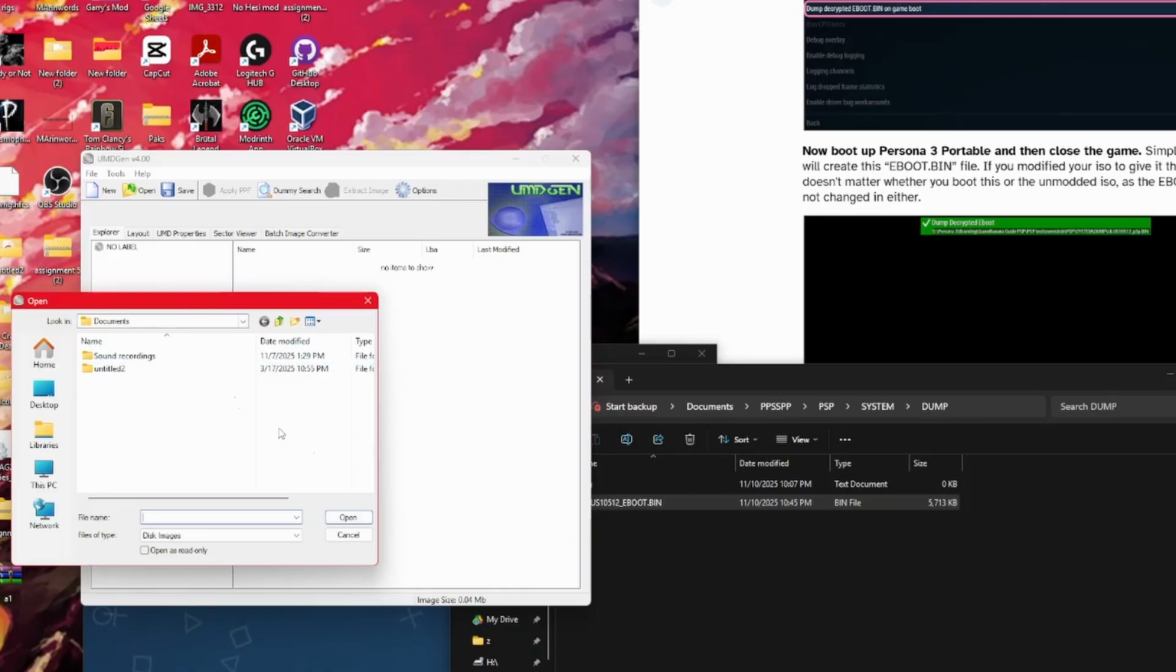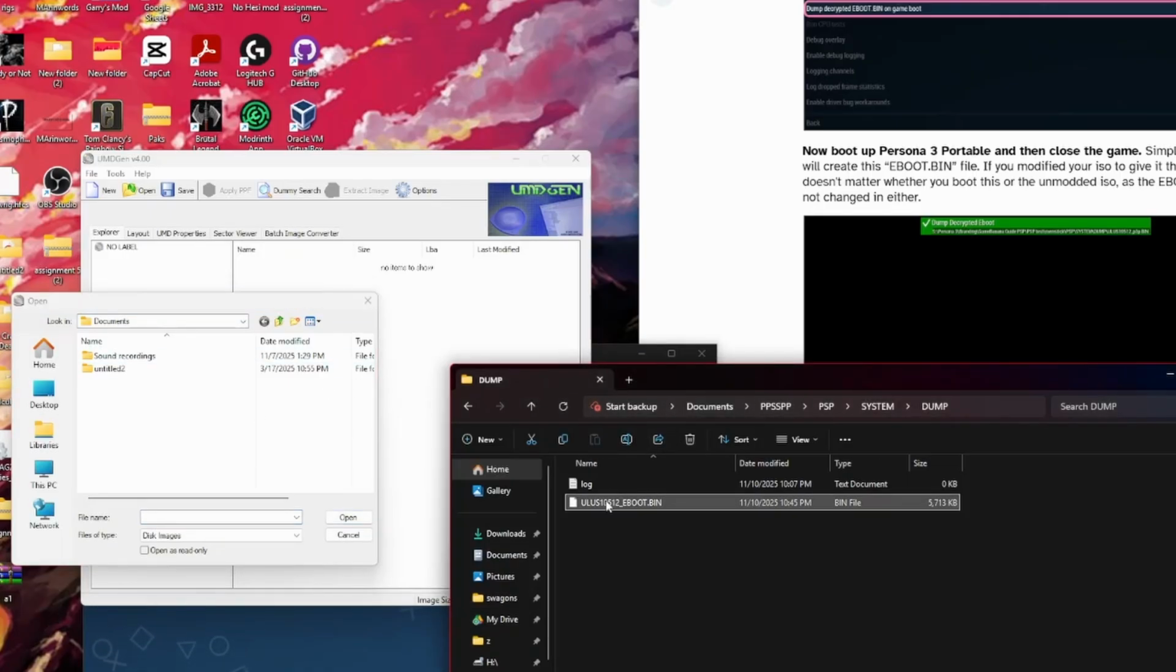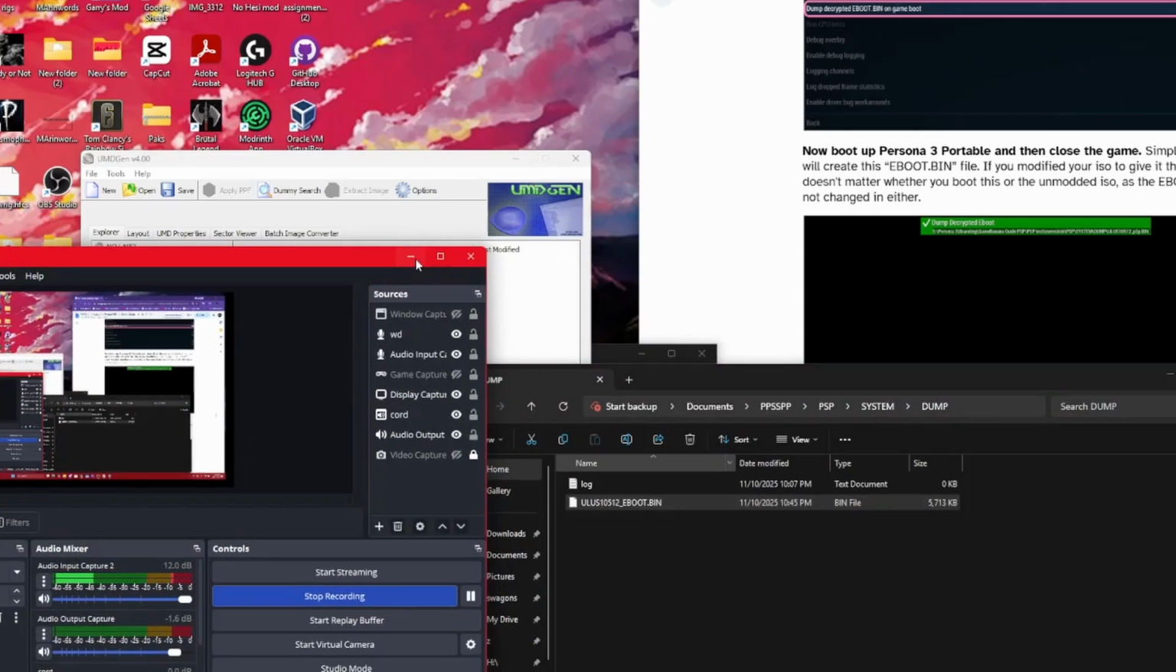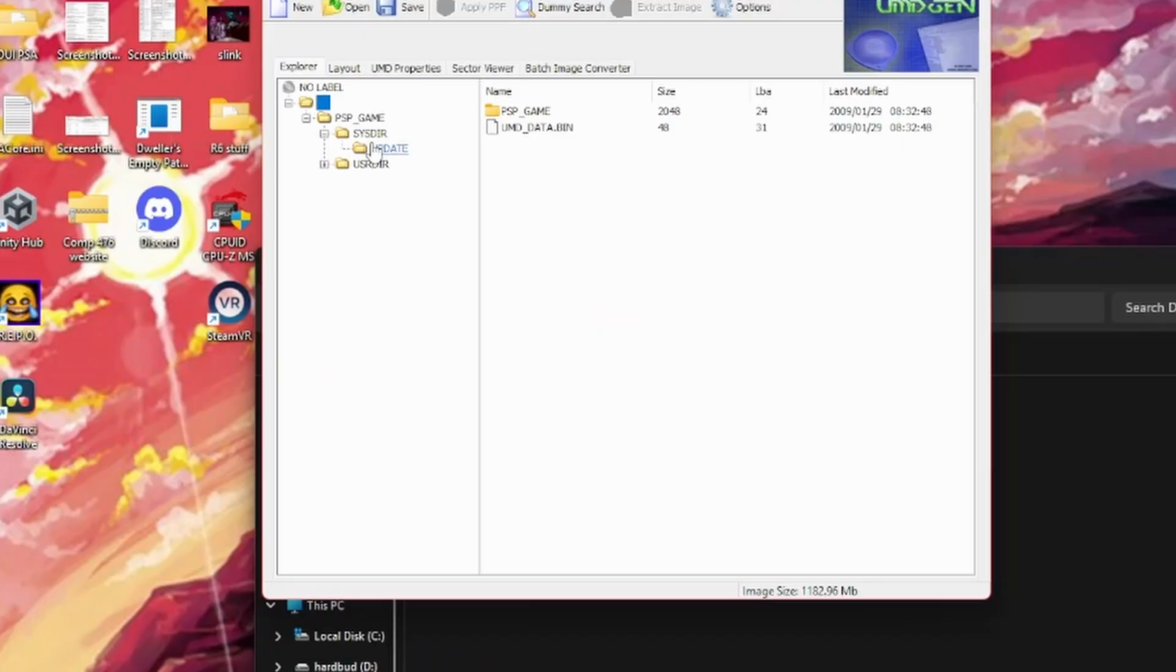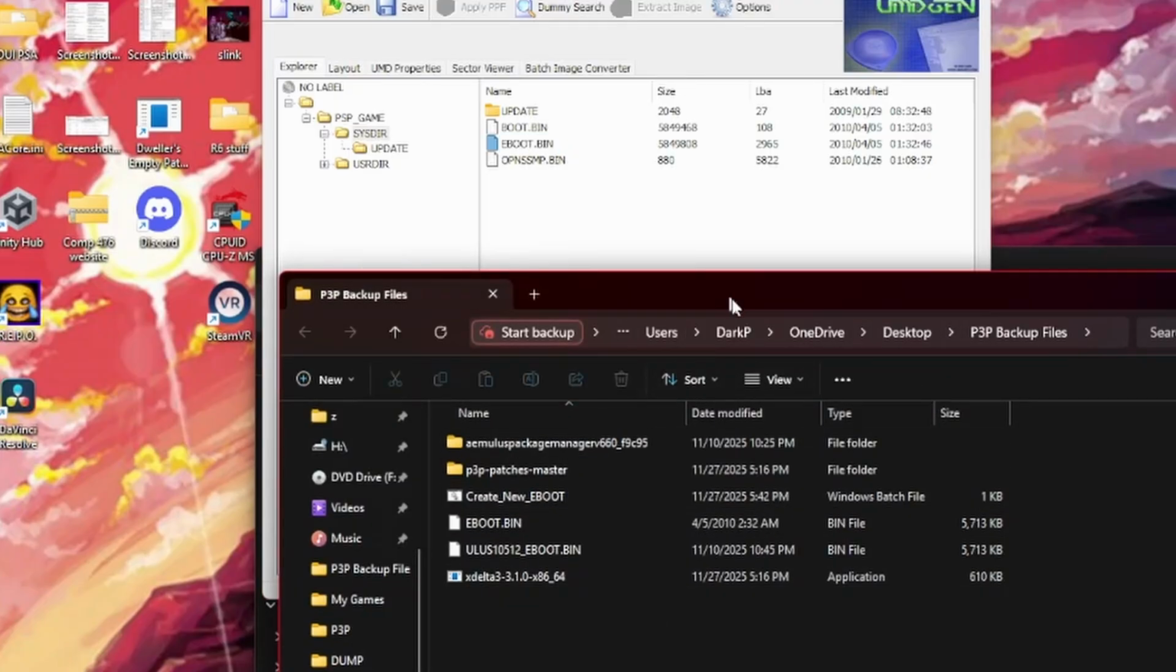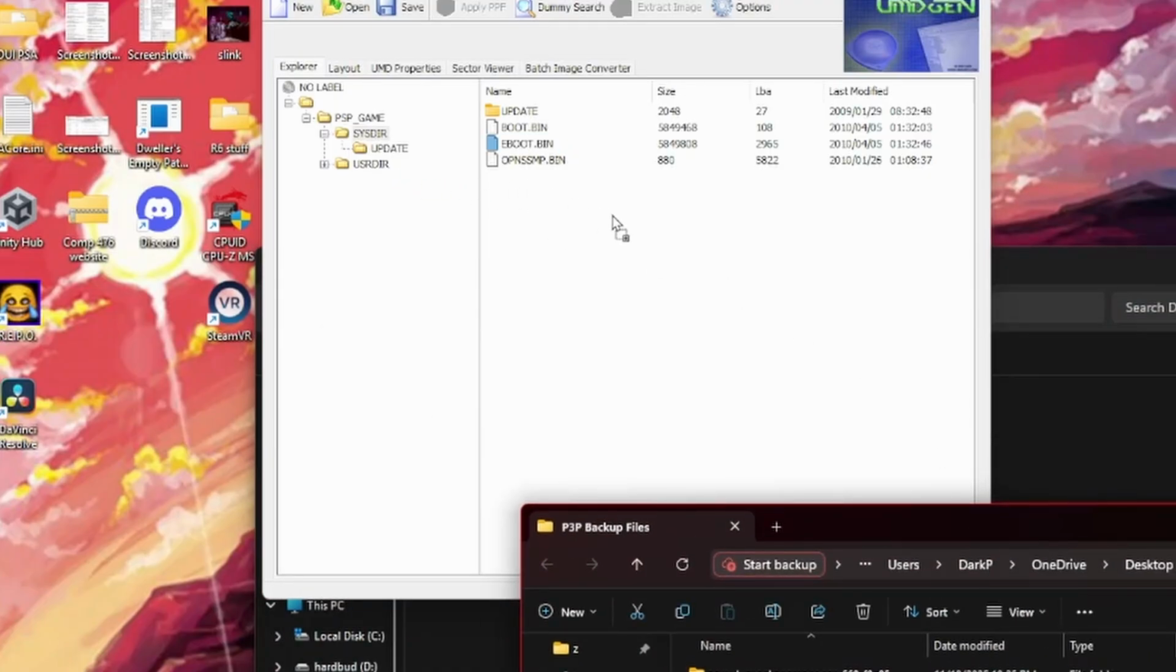What you're going to want to do next is make sure you open the original file that you want to modify from your PPSSPP, PSP, system, dump, the original one, not the copy that you made. You will see that there is the eBoot file. Oh, there she is. There's the eBoot file. What I'm gonna do is get the new eBoot file, drag and drop her in there.